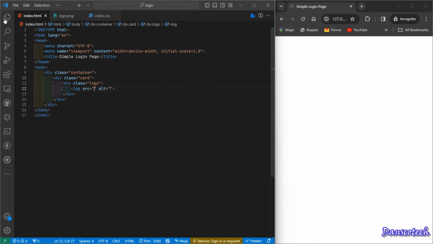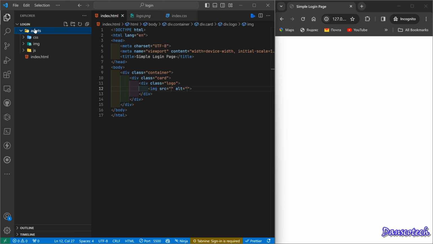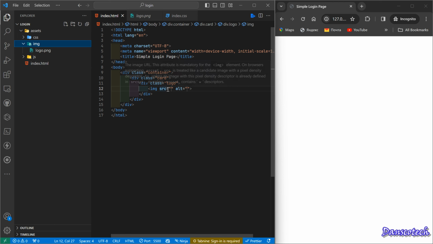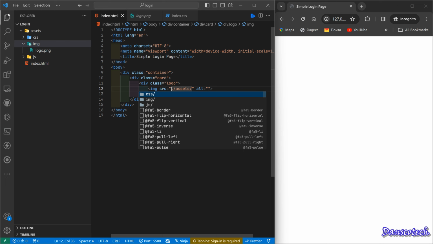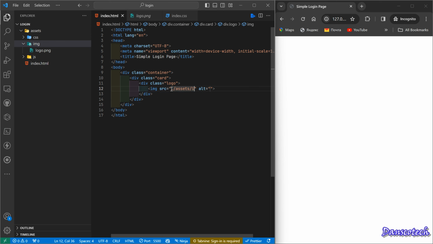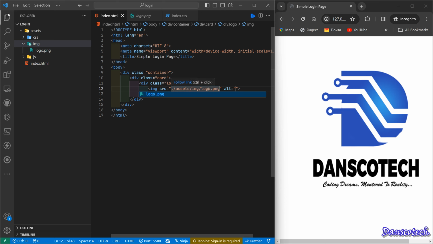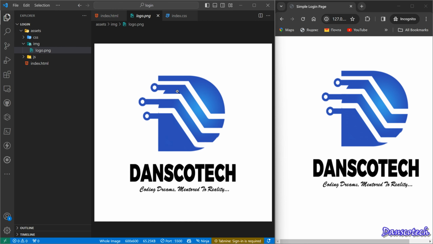So let me set the path. Where is my logo? My logo is inside the assets img folder, logo. So the first thing you are going to press is dot slash assets slash img slash logo dot png. If you are using Visual Studio Code and you press Ctrl and click, it will take you to where you will know whether the path you inserted is correct or not.